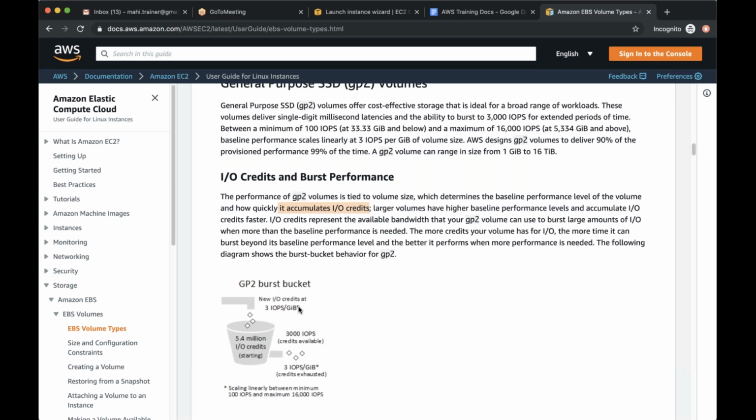And that IO credit is calculated on the basis of a minute, an hour, or a day? IOPS is per second, right? So every second, whatever you are not using gets accumulated.